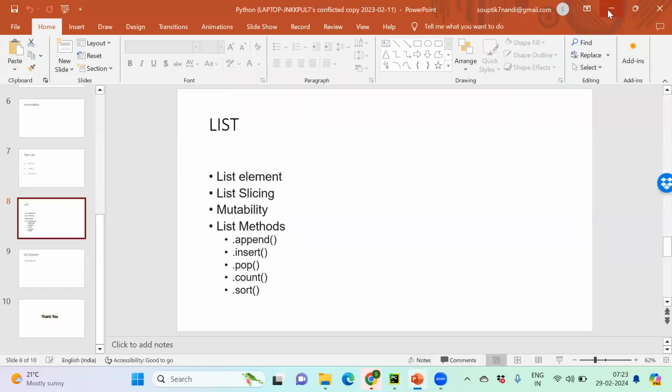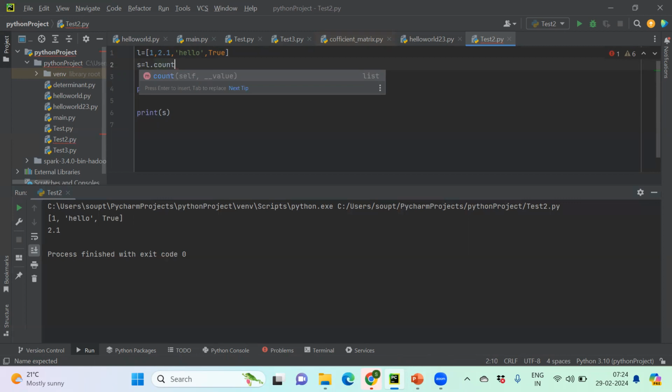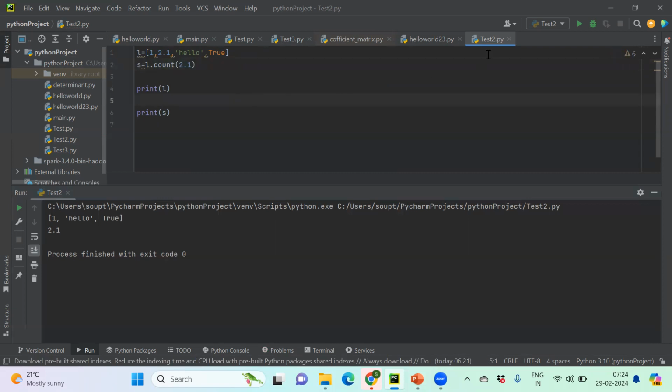Count. How count works? Count, it will count the number of elements, just like number of element in the string. Suppose I will be counting 2.1. Okay. So 2.1 is present. The presence of 2.1 is 1. That is why I'm putting this thing. I'm just putting 2.1 again in another element.